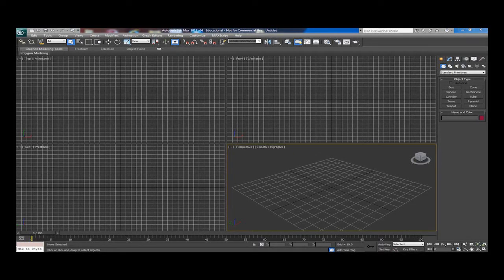In this tutorial, we will discuss how to rotate an object in 3ds Max. To begin, let's create a cylinder. Click on the Create tab, Geometry, Cylinder.